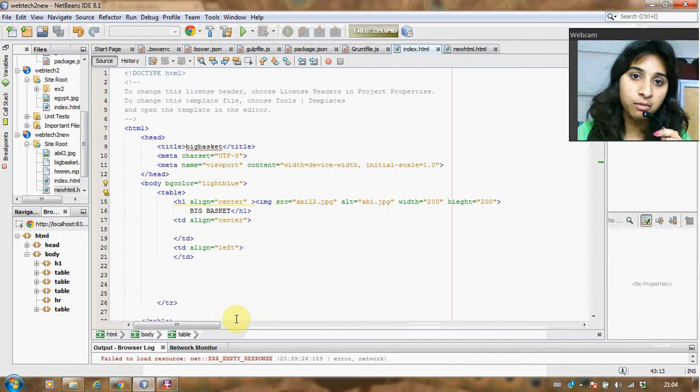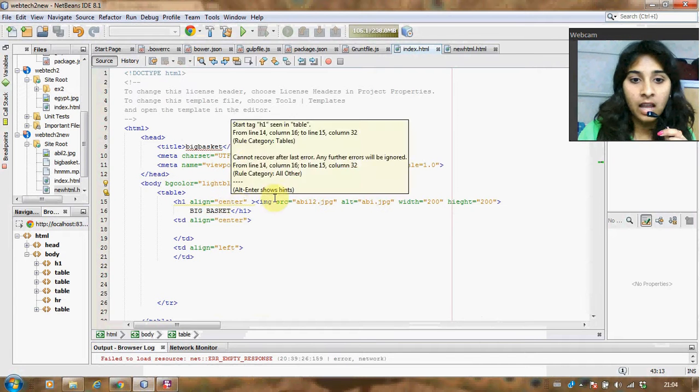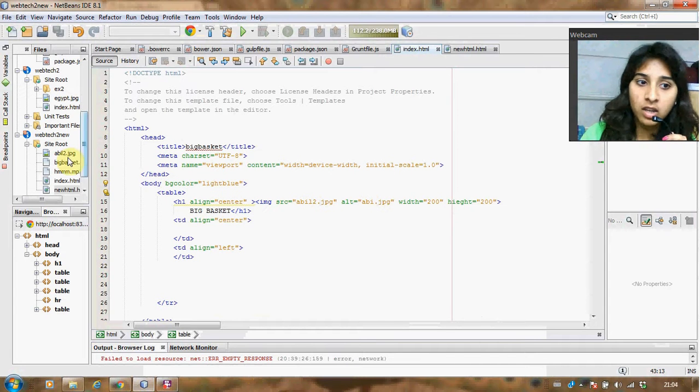Big Basket is an online grocery shop all over India, so I have taken this as my concept. Here is my first page, and the title I have given it is Big Basket. In the body I have given the background color as light blue, and I have created a table with an image aligned in the center. I have pasted the image in the site root, and the image name is abil2.jpg. So let's see the output, how it looks.